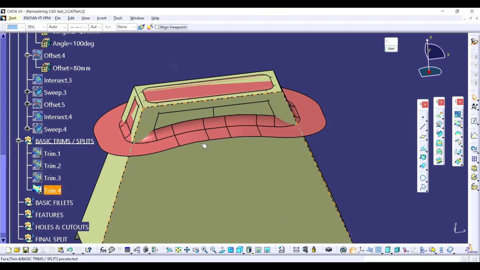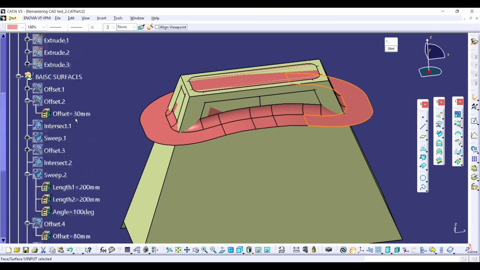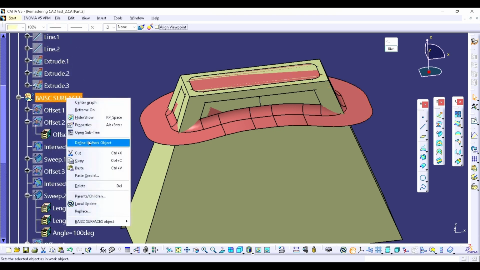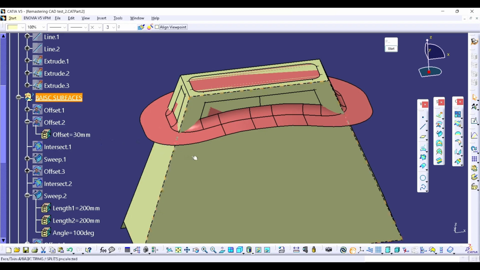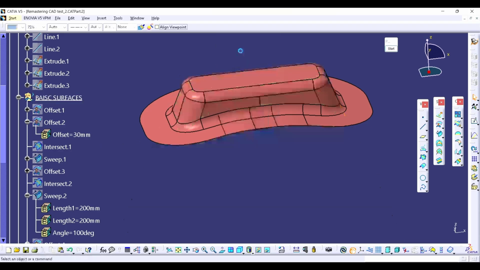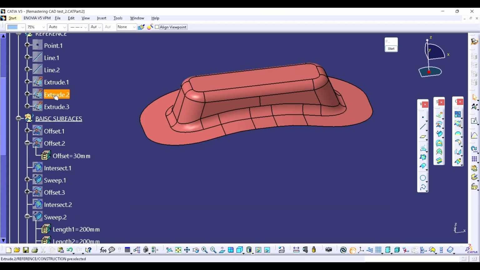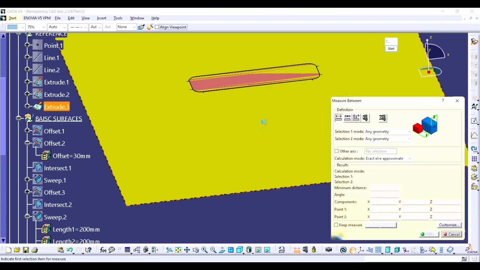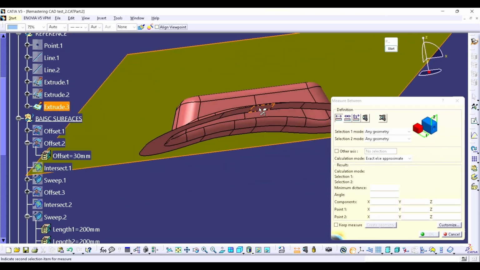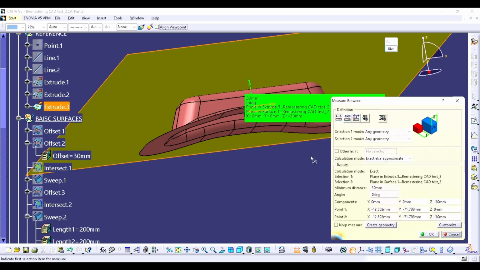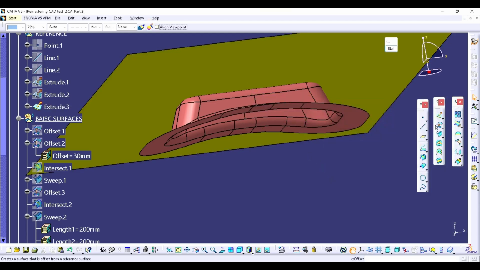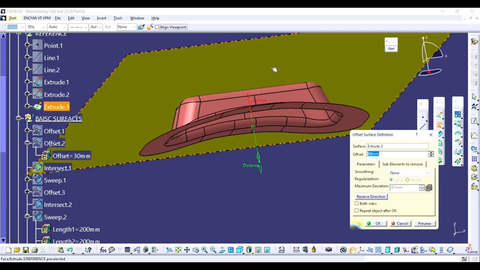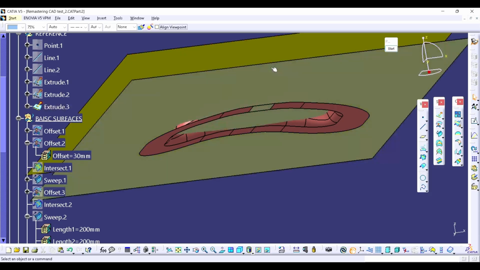Now we require to create this bottom face. So I'm again going to define the basic surface and hide this trim operation. So here we go, extrude 3. Going to check the distance from this top to this. So distance is 30 mm. We're going to create offset 30. Done.